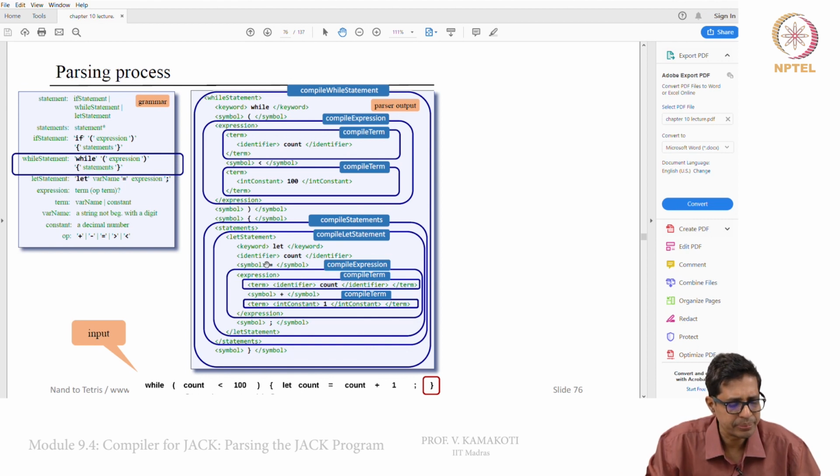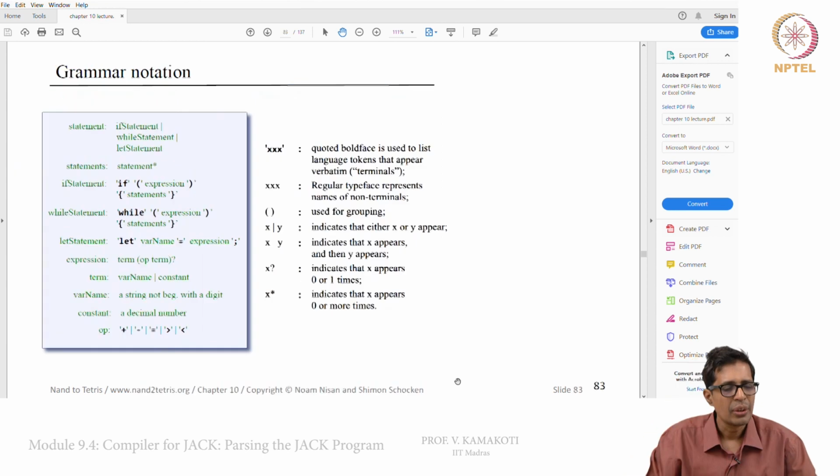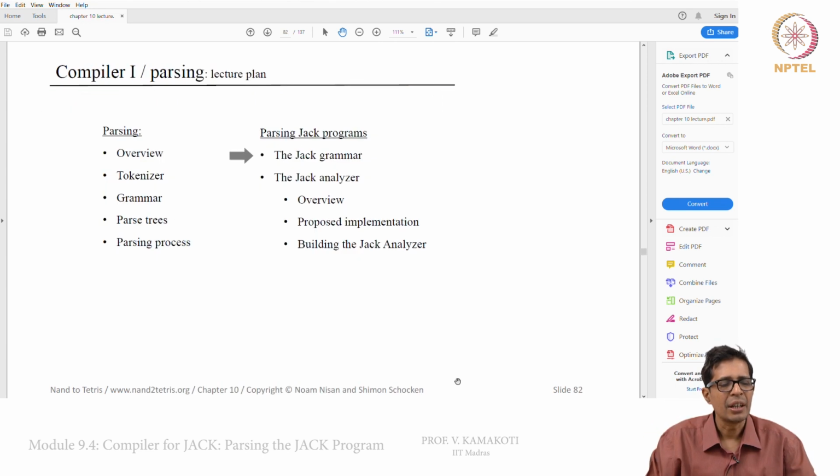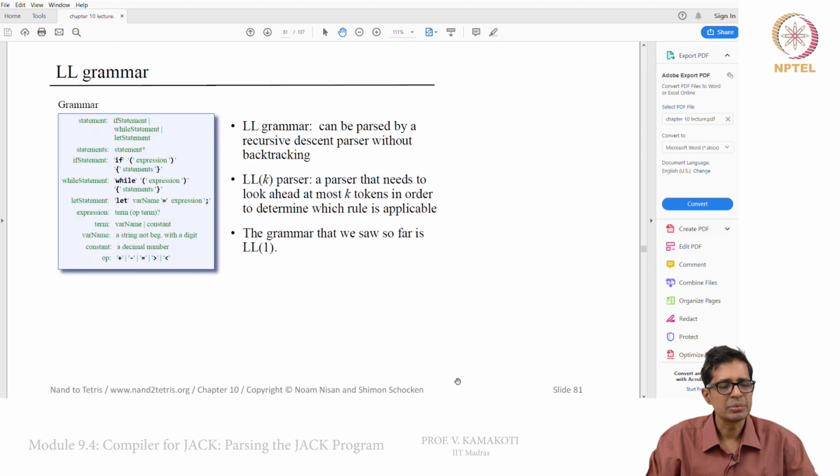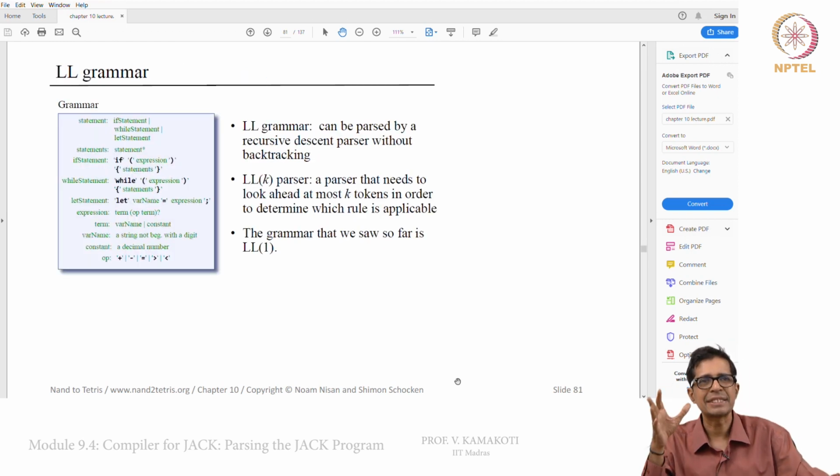Looking at this particular symbol, I know that this is a symbol. Just one token, the current token, I have to look at. So this is basically what we understand by parsing, and this is the output that we need to derive.